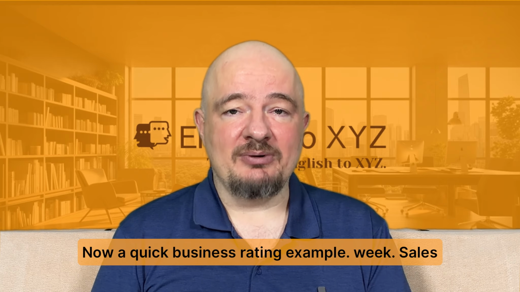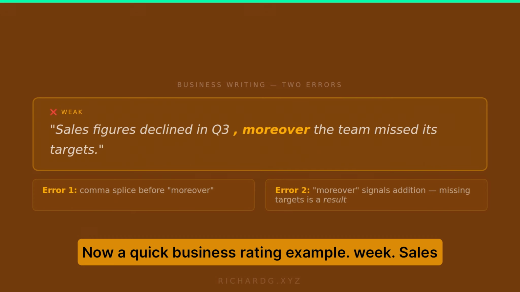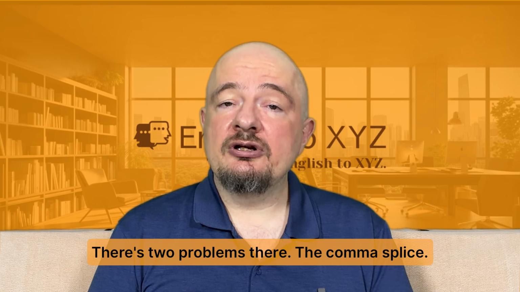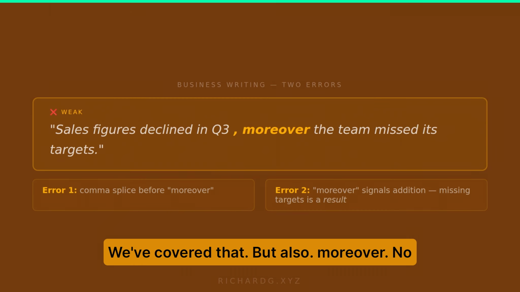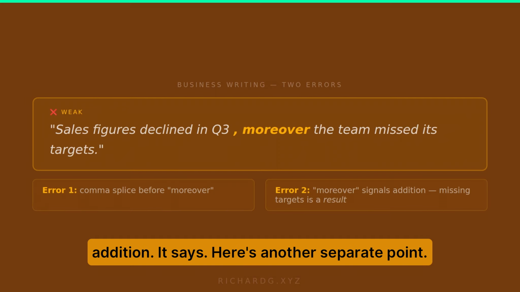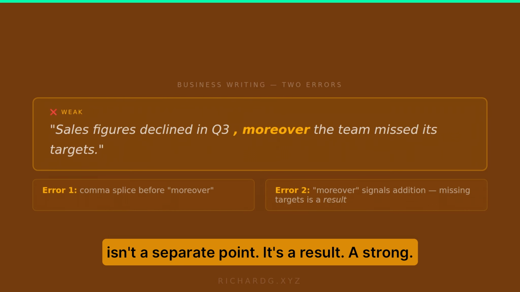Now, a quick business writing example. Weak: Sales figures declined in Q3, moreover, the team missed its targets. There are two problems there. The comma splice, we've covered that. But also, moreover signals addition. It says, here's another separate point. But missing targets because of declining sales isn't a separate point. It's a result.